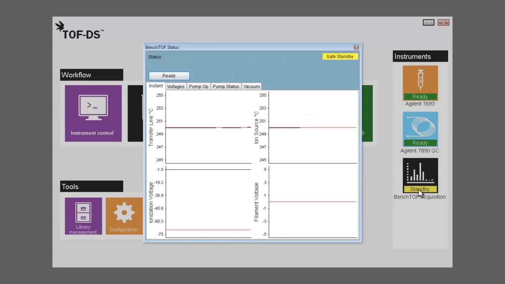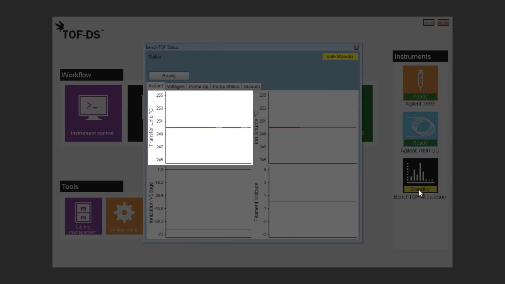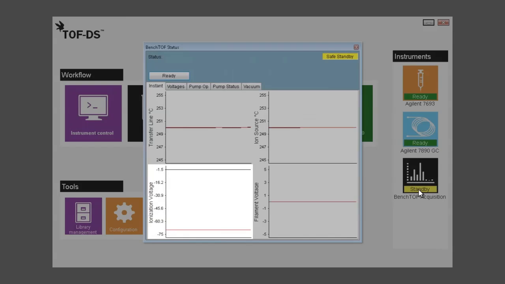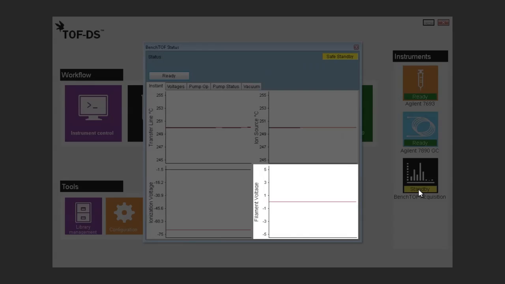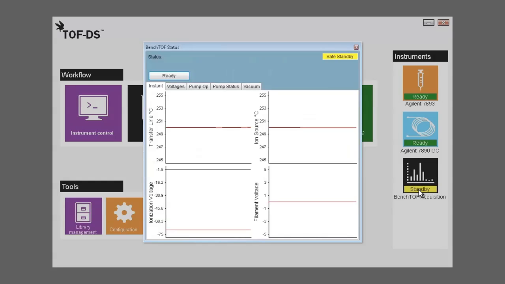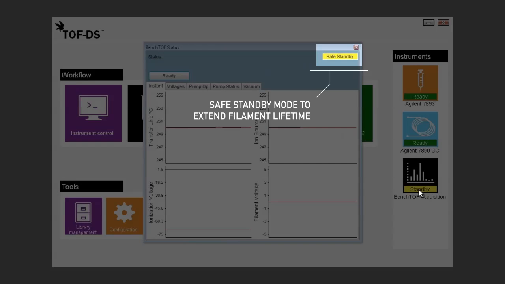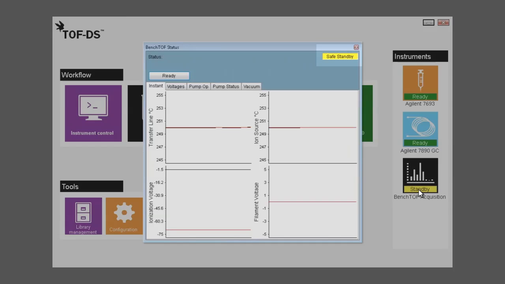The same feature set is available for the BenchTOF, where we have the graphs monitoring the four most popular parameters, namely transfer line temperature, ion source temperature, ionization voltage, and filament voltage. The BenchTOF is currently in standby mode, as indicated at top right. Note that it drops into standby mode after a period of no operation, so that if, for example, the GC developed a major leak overnight, then the BenchTOF would be protected. You can bring it out of safe standby mode by simply pressing the Ready button.